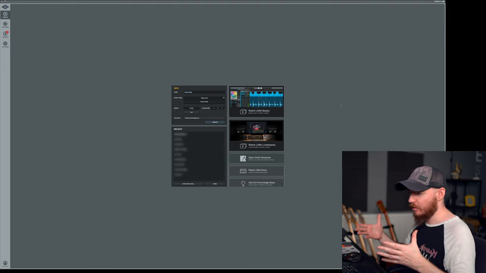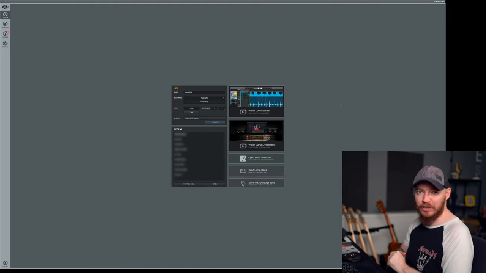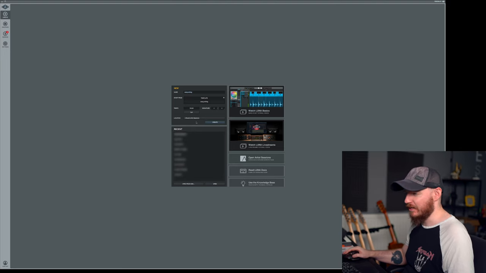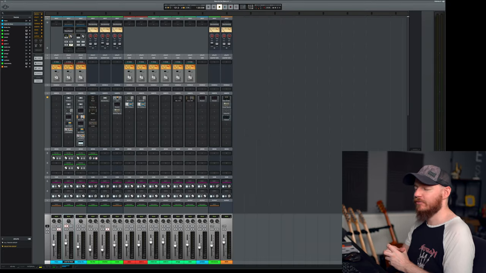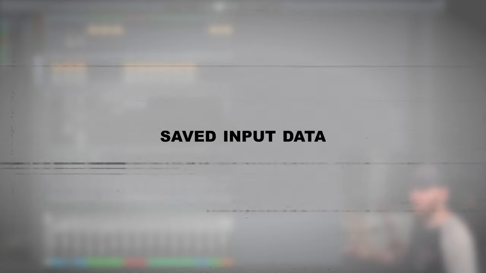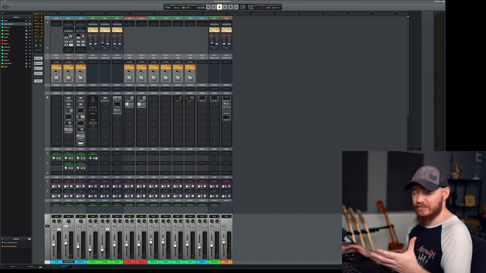Okay, so we're in the computer and we're in Luna. So let me show you some of the things that I think make Luna so amazing. If I load up a project, top of my list for the things that I love about Luna is how it saves all of your input data per session. So for example, in this session here, we were recording two vocal microphones.